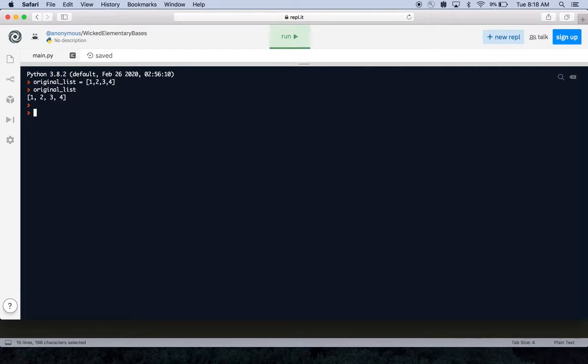Now what people do is, let's say they want to make a copy of this list, so they will create another variable like this and assign original list to this variable, right? And now let's print this duplicate list. Okay, that makes sense. We kind of copied this original list into this duplicate list.